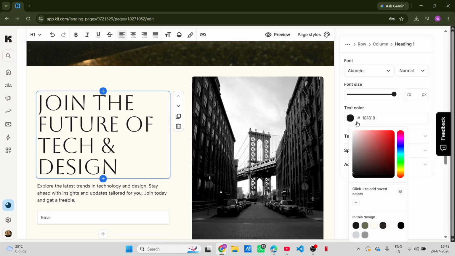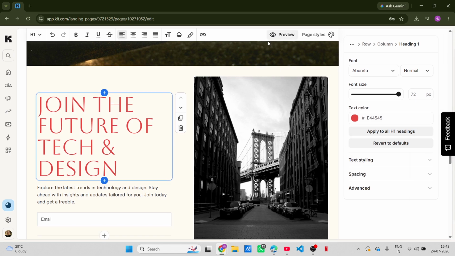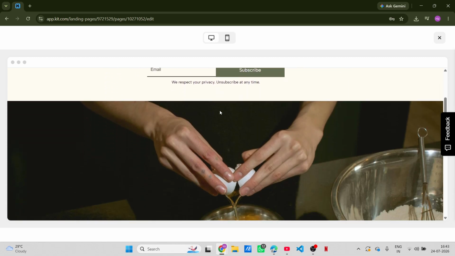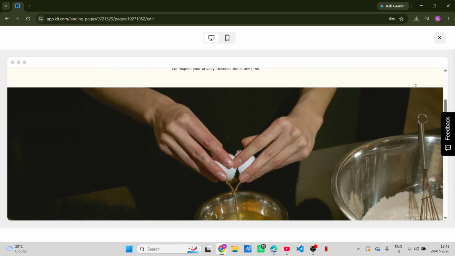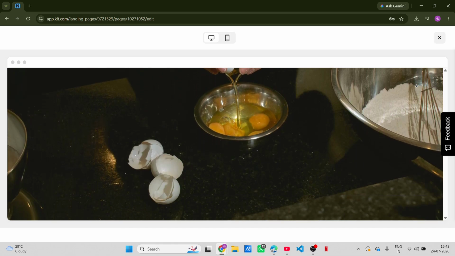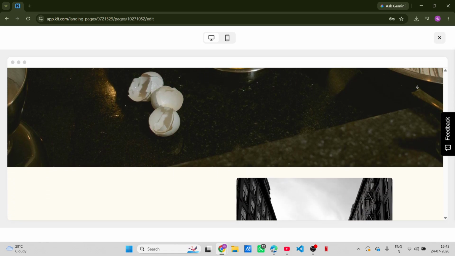Once you're satisfied with your landing page, it's time to preview it. Look for the Preview button to see how it will appear to visitors. Make note of any further adjustments you'd like to make. Fix any typos and ensure everything looks polished. This is your chance to create a fantastic first impression.